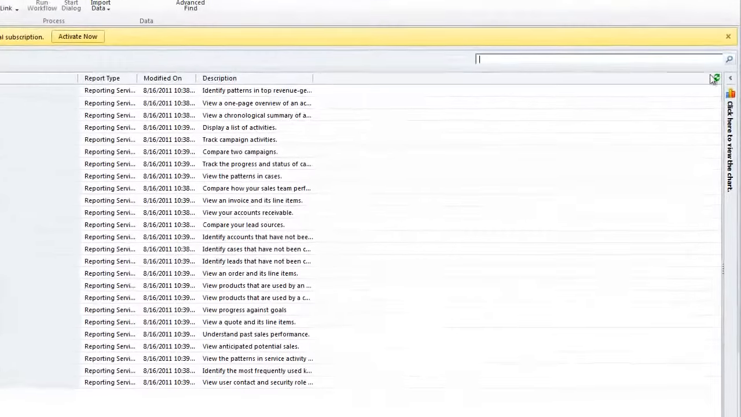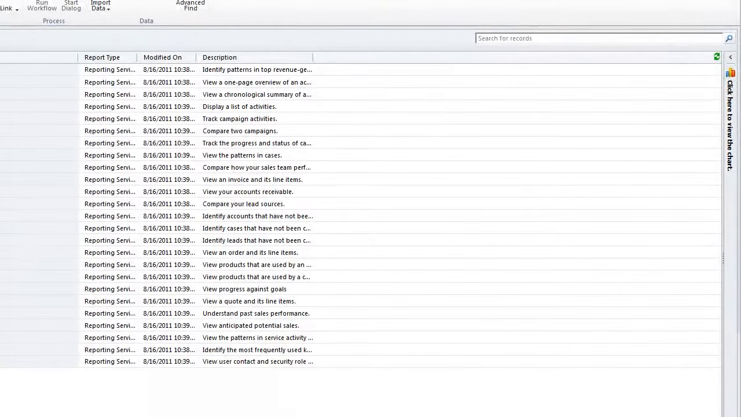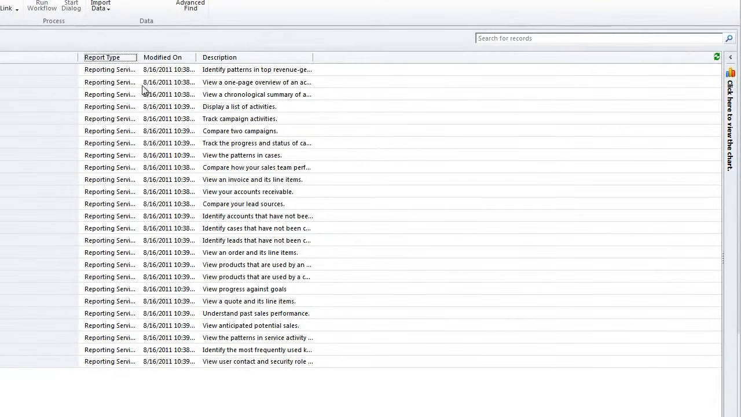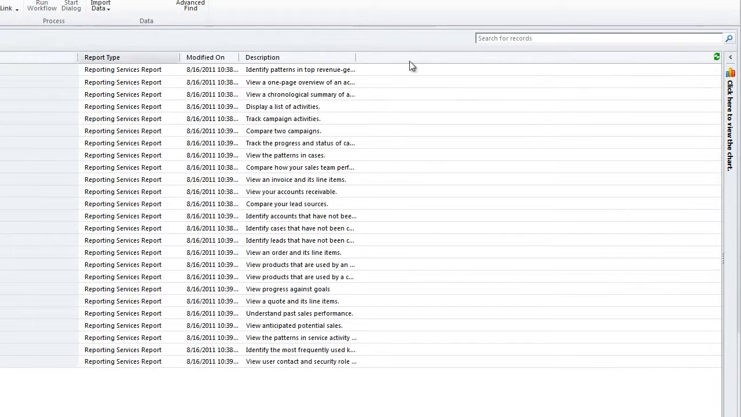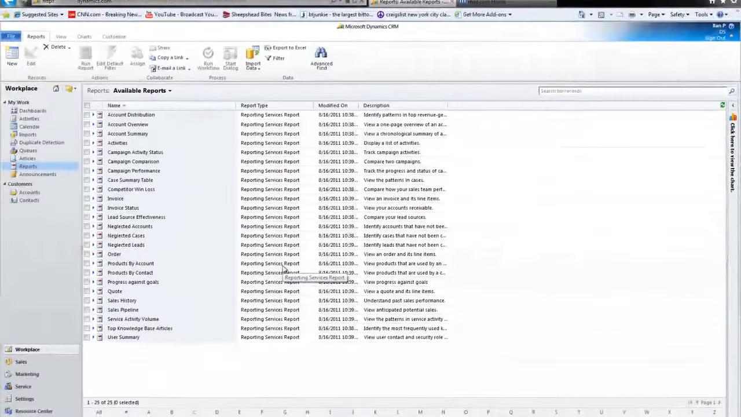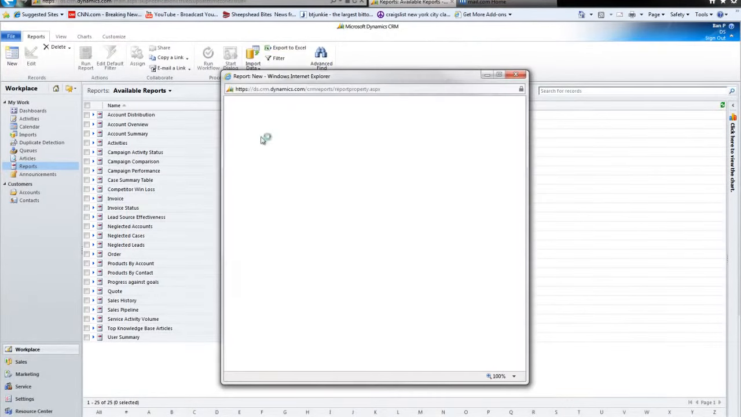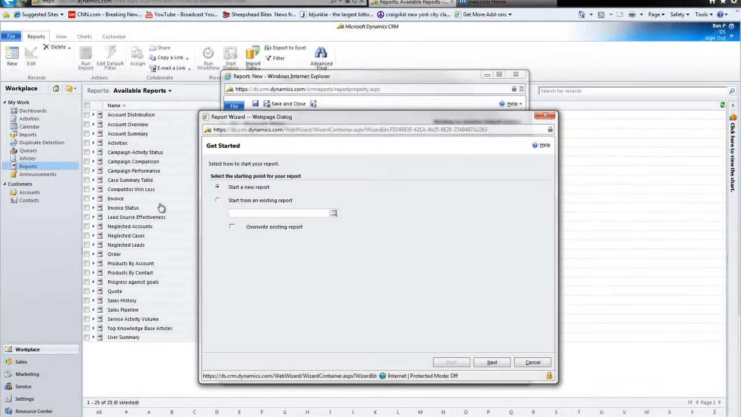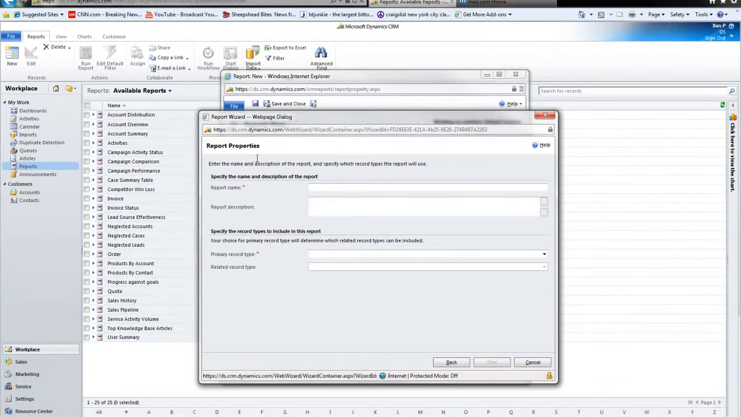I would like to now run some reports. Now there's a couple of built-in reports here, such as activities, account summary, account overview, but I want to run my own report based on their sample data. Let's say I want some fresh information in real time about my contacts. So let's get at it. I'm going to click on New to produce a new report, and I'm going to be using the report wizard to create a new report.